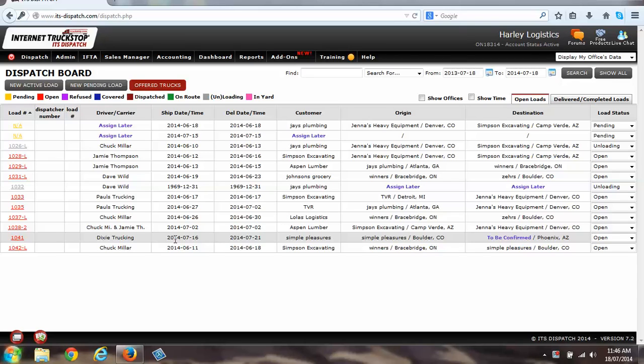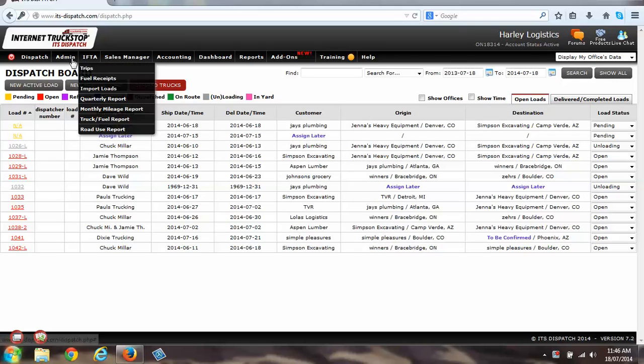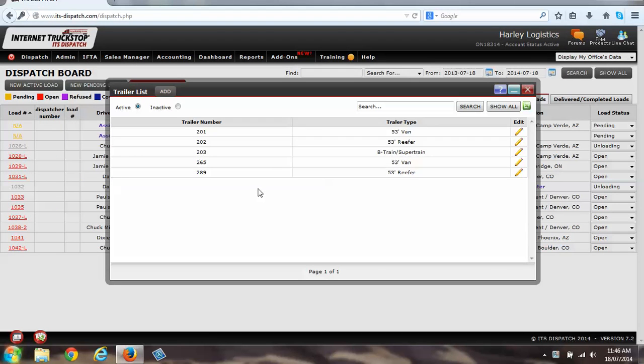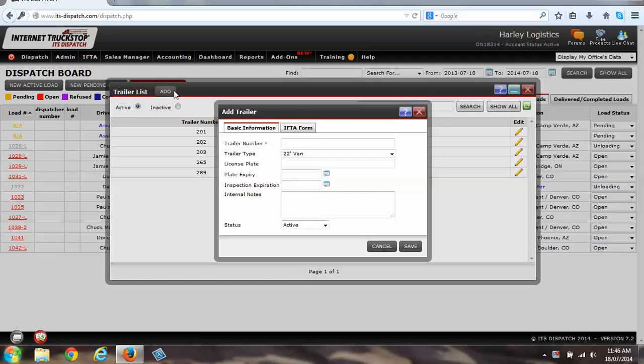Welcome to How to Add a Trailer. To add your trailer, you're going to go to the Admin tab and you're going to go down to Trailers. Your box will open with the list of your trailers. When you need to add one, you're going to click the Add button at the top left.